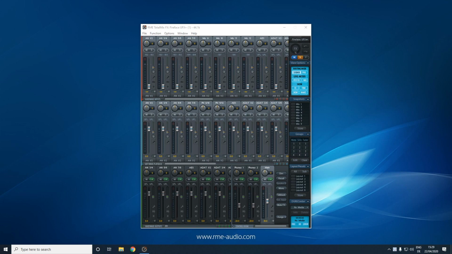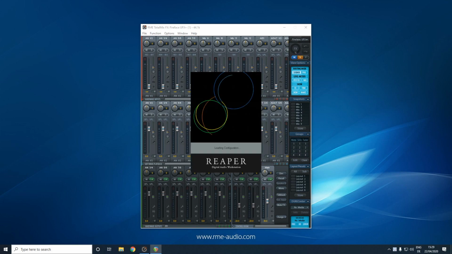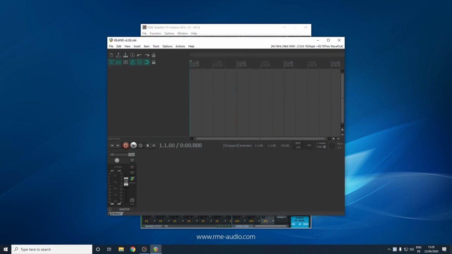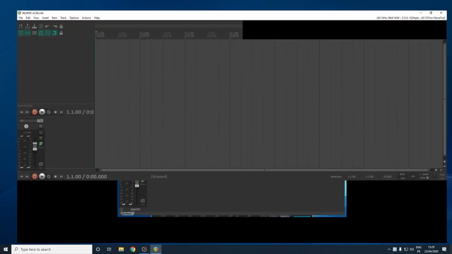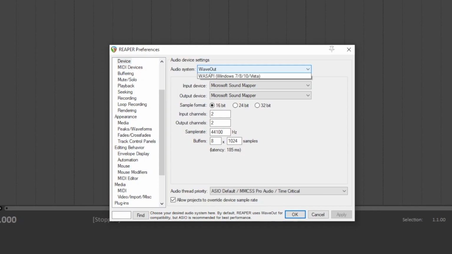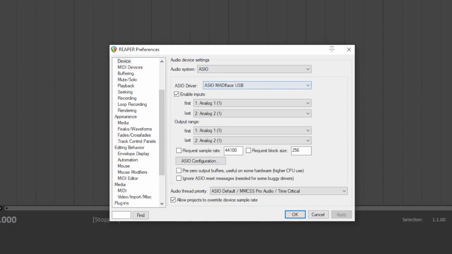In the last step, I would like to show you how you set up your RME audio interface with any DAW. For this purpose, we use Reaper, but remember you can do this with any DAW that you like. For the best performance, you should use ASIO drivers.